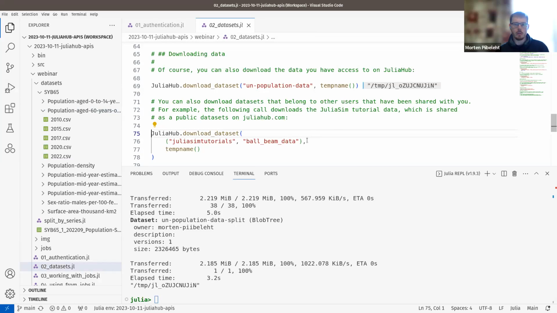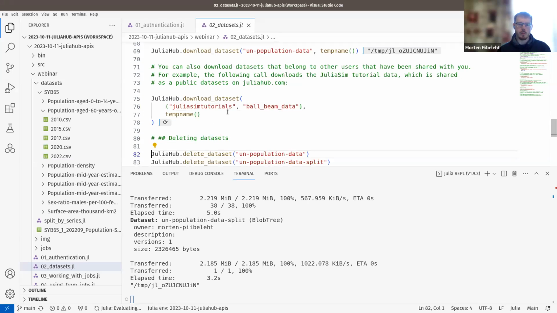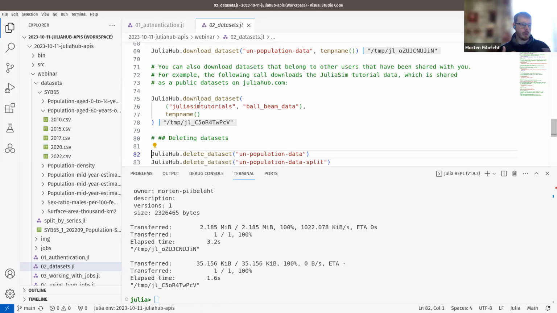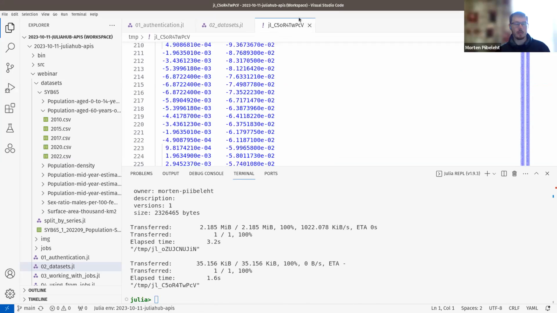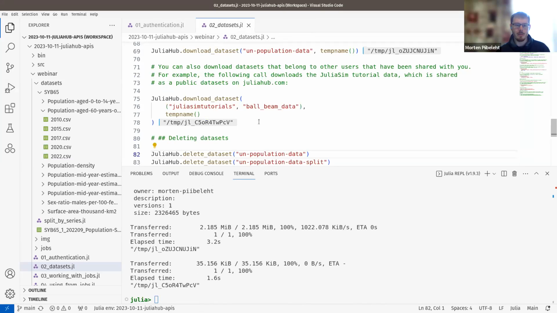One thing you can also do is, when other people share a data set with you, you can specify their username and then download their data set as well. So in this case, I'm downloading one of the data sets from the JuliaSim tutorial set of data sets. And I don't actually know what the context of that particular data set is, but I believe it's used in one of the JuliaSim tutorials, as the name would imply.